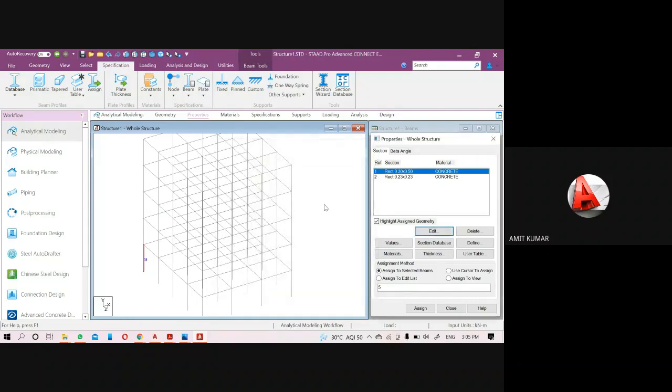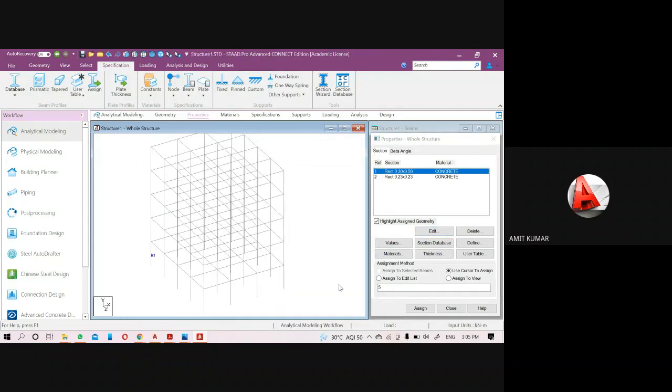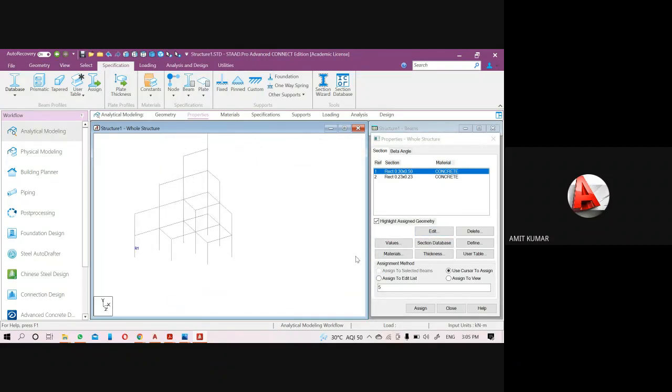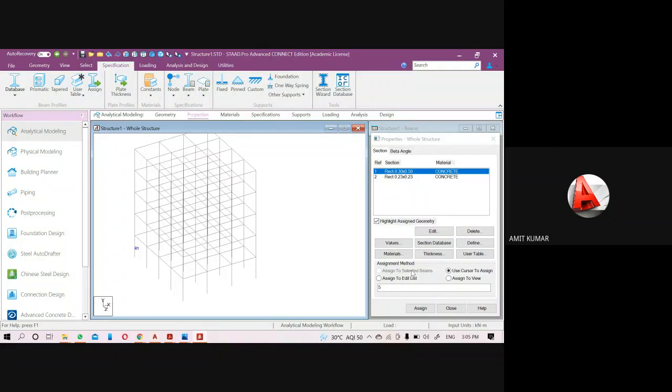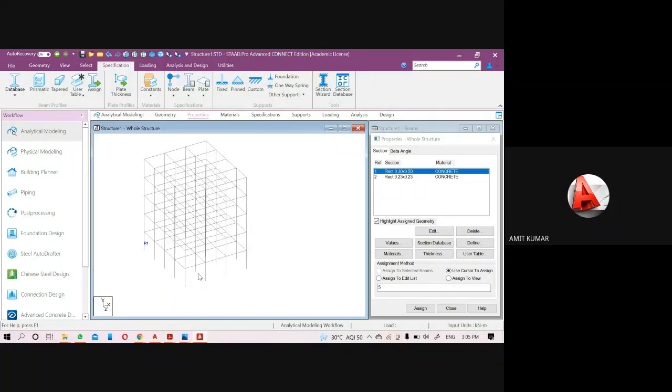Now I'm going to explain the assignment methods. So first was the assign to selected beam method. Second one is use cursor to assign. In a multi-story building, when there are many columns or many members, then we don't use the use cursor to assign method, because with this method we have to click on each member one by one.